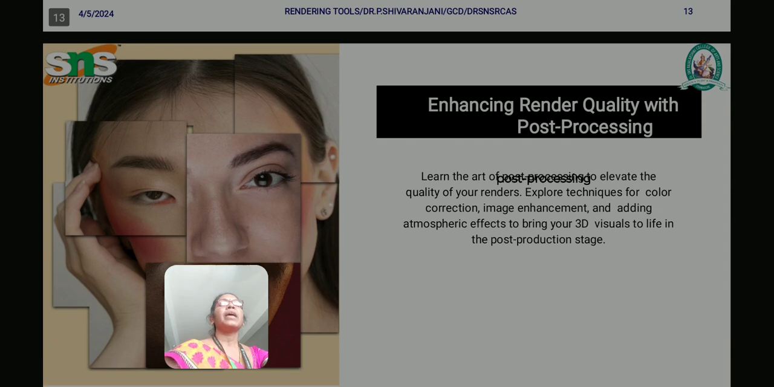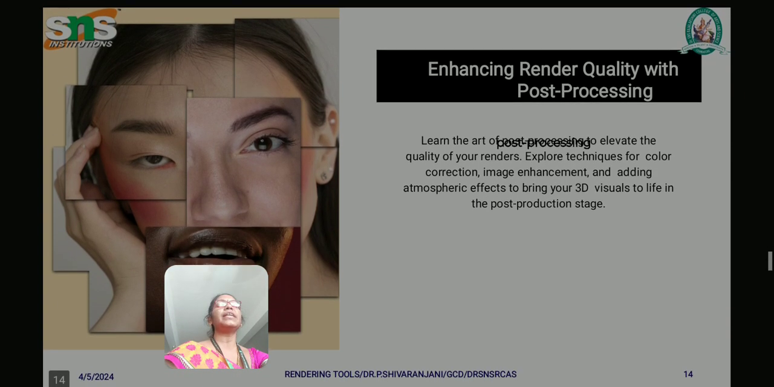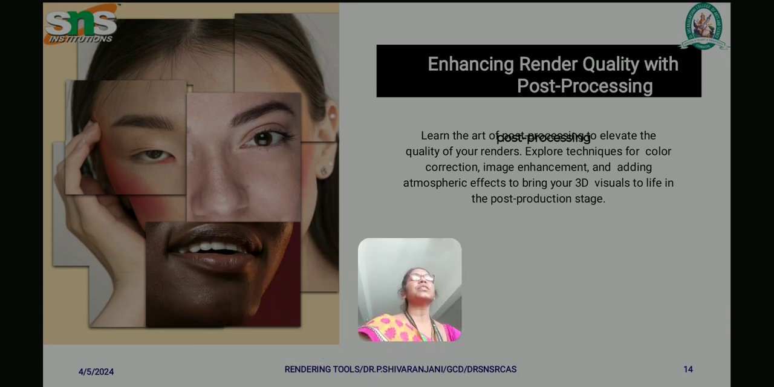Enhancing render quality with post-production. The art of post-production elevates the quality of renders. Explore color correction, image enhancements, and adding atmospheric effects to bring 3D visuals to life in the post-production stage.